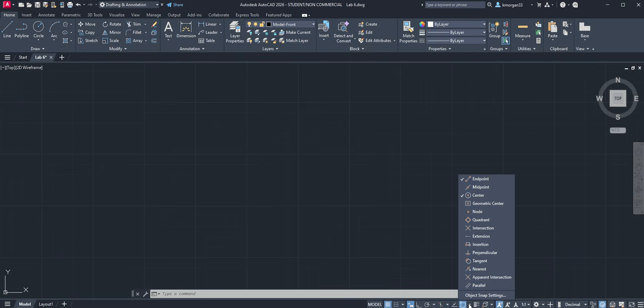So here, object snap. You have your endpoint, midpoint, and then of course your center. Of course, these are for the quadrants of circles, arcs, or ellipses. And your center points are the center points for your circles, arcs, or ellipses. We also have node, quadrant, and intersection. The object intersections are the locations where objects intersect, which we can choose by using this object snap. Your quadrant here is again for circles, arcs, and ellipses. Your tangent, right here, we use all the time.